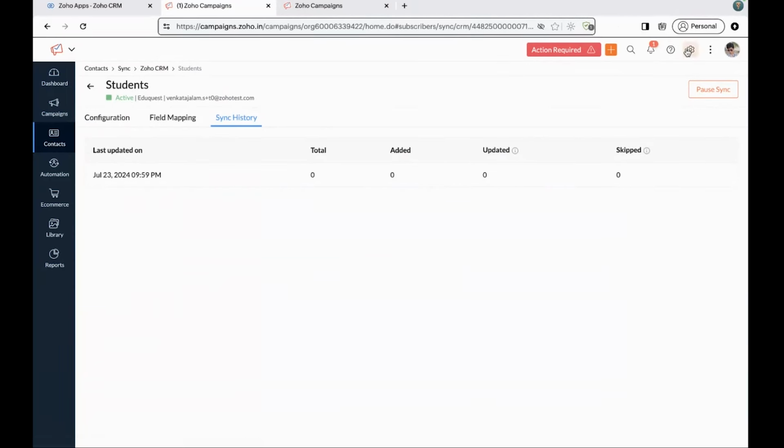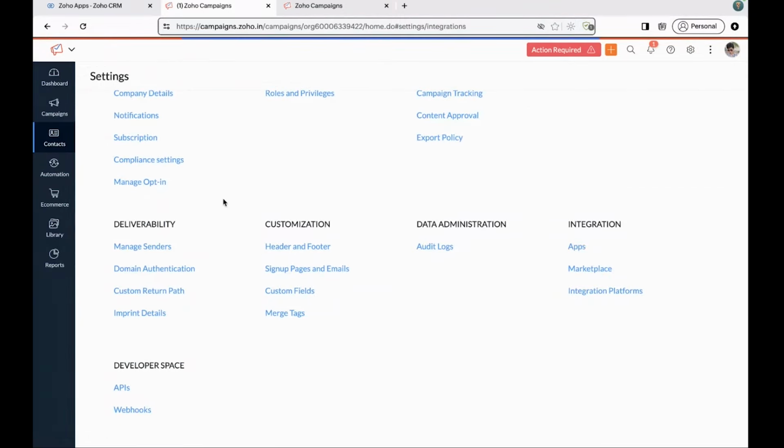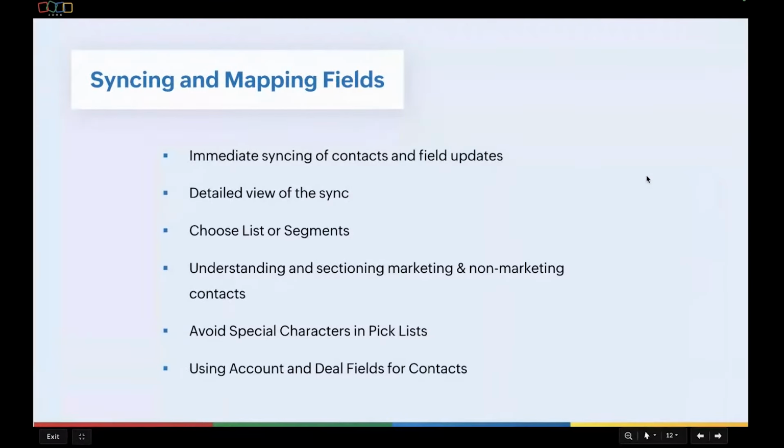You can go to setup here in your Zoho Campaigns, integration and apps. And from here, you can view the details and you can again reinitiate the sync. Since the sync is right now happening, you'll not be able to see it. You can then immediately sync it as well. So it is that easy for you to now set up the sync between Zoho CRM and Zoho Campaigns.